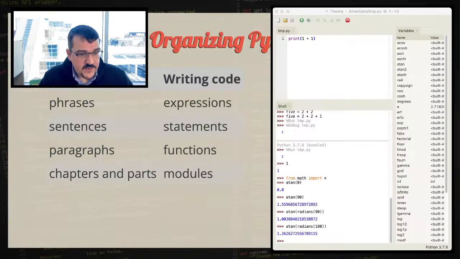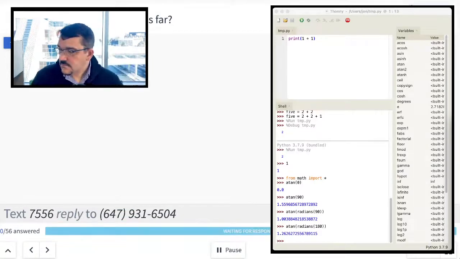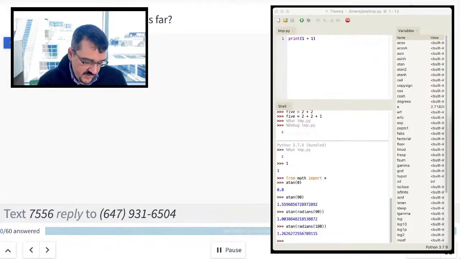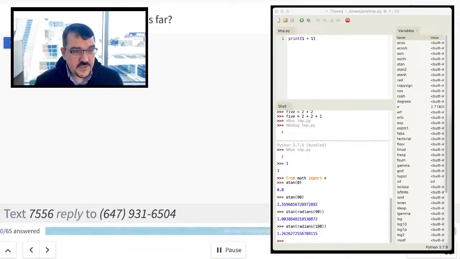So let me see. I'm going to ask you another question in Top Hat here, and there's no right answer to this one. So what names of things have we seen in Python thus far in the course? Where things could be variables, they could be functions, they could be modules. What names have we seen thus far in the course?